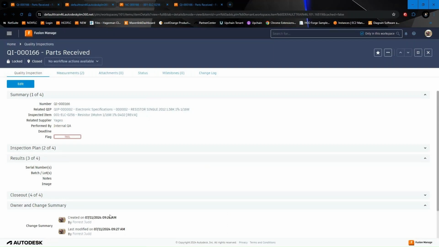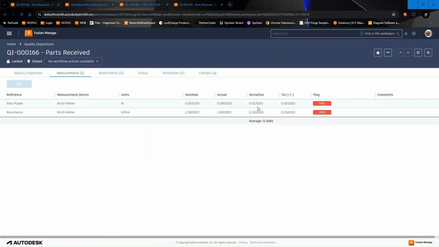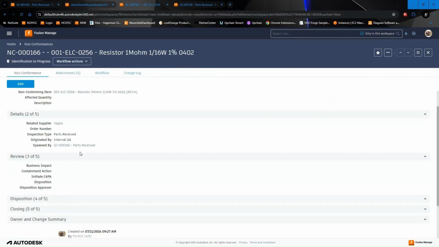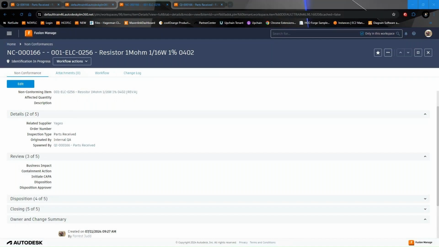When was this inspection? What were the actual measurements? How far off were they? They were off by a lot, right? And so now, as the person responsible for dealing with this, now I have the information I need to push this along, right? So now I can take a look and say, okay, non-conformance, like I think I just saw something last week from Yageo.